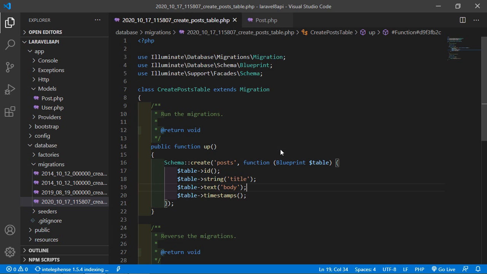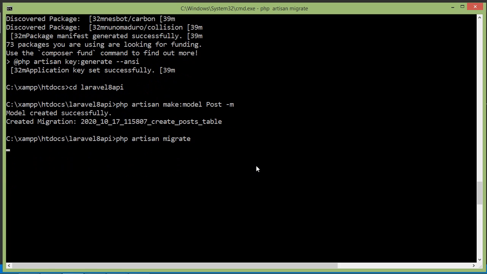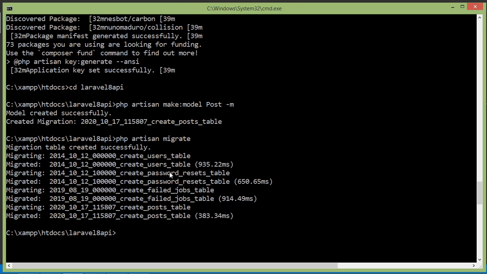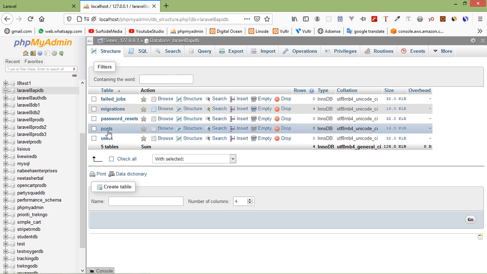Now let's migrate this migration. So switch to the command prompt and just type here the command php artisan migrate. All right, now press enter. Migration complete. You can see here inside the database, just refresh the database, and here you can see the posts table.